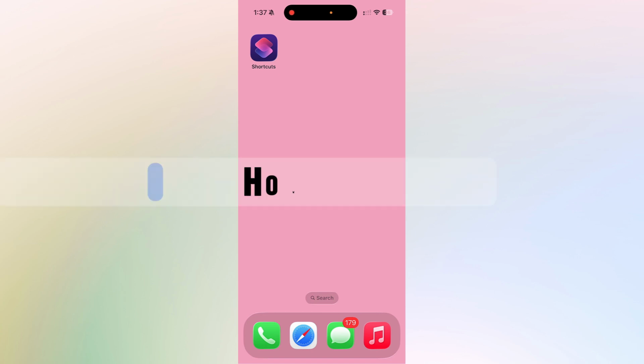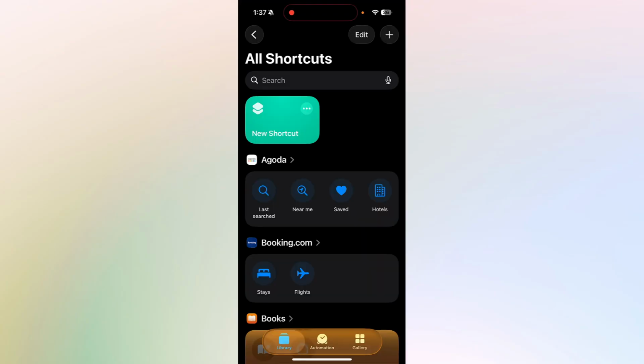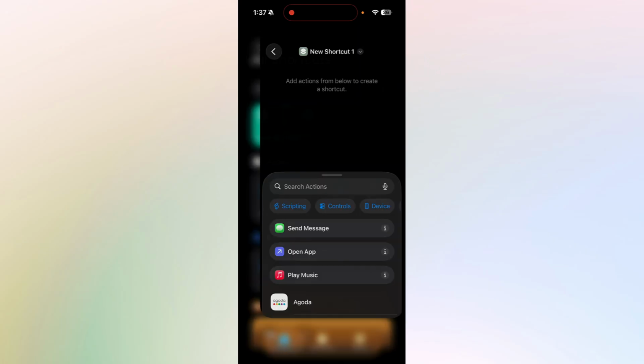Hey everyone, today I will show you how to change app icons on iPhone. So first, open the Shortcuts app on your iPhone. Right after, tap on the plus button in the top right corner to create a new shortcut.